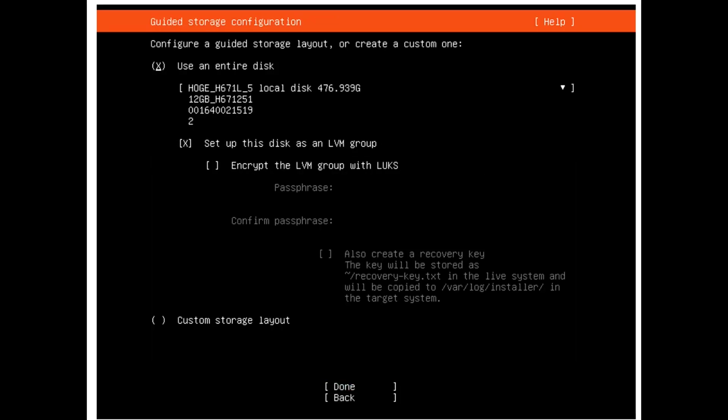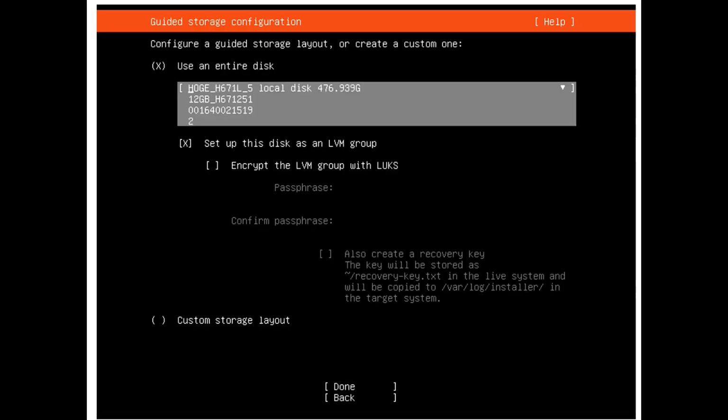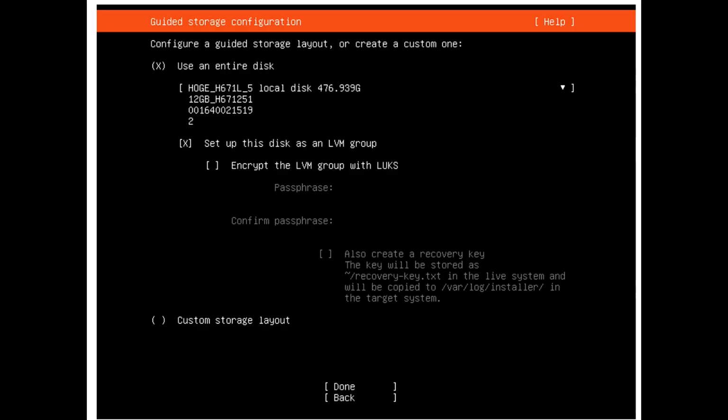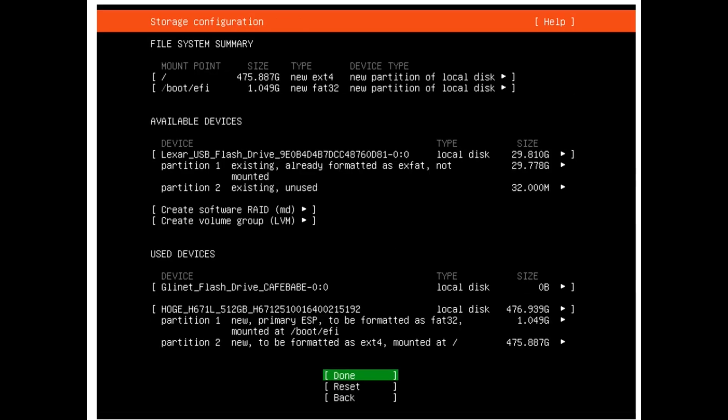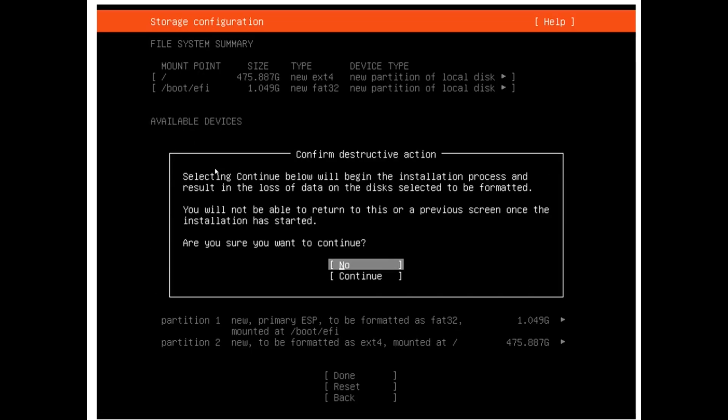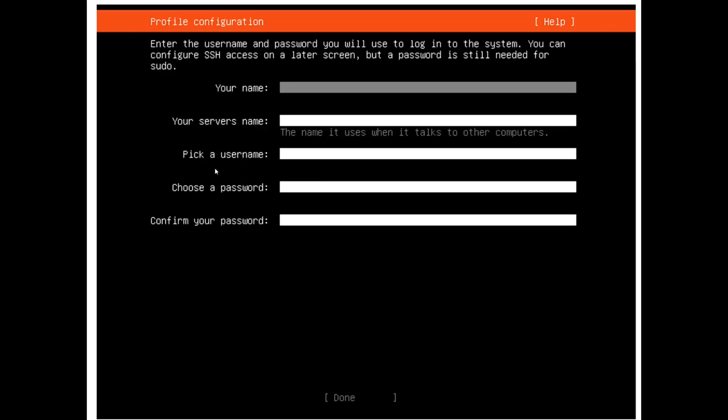It's ready. We're going to hit done. I want to use the whole entire disk, but I don't want LVM, logical volume, whatever that's called. I don't need that. We're just going to use the whole disk, and then we're going to hit done. Here it's telling you the root is going to be approximately this size. We don't care about anything else here, so we're going to hit done. Obviously, once we continue, there's no turning back.